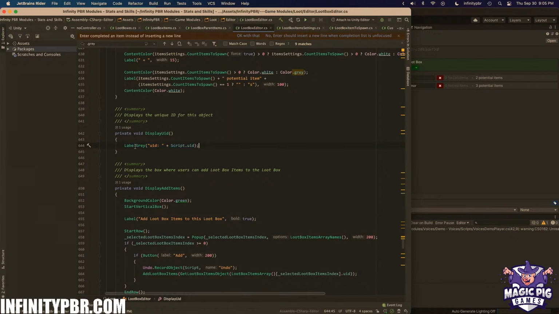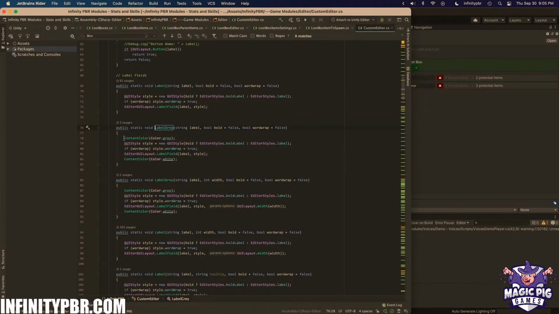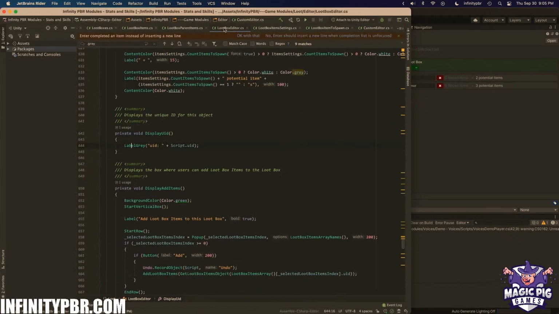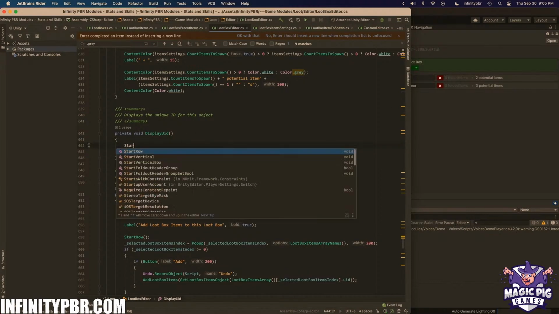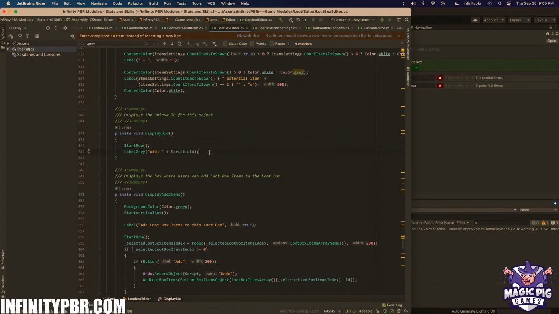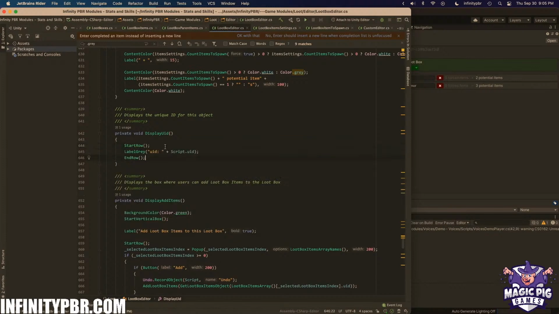script a bit to make this label gray so that I didn't have to do this content color gray, content color white. I did that last night too. So now I just have to call label gray to do a gray text. So that's fun. So we're going to say start row and end row. And I think I'll put it on the left.